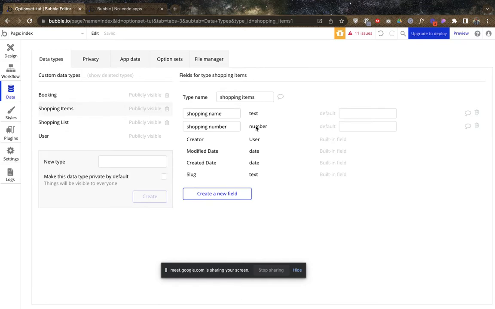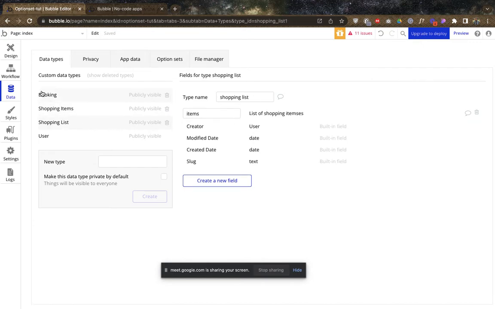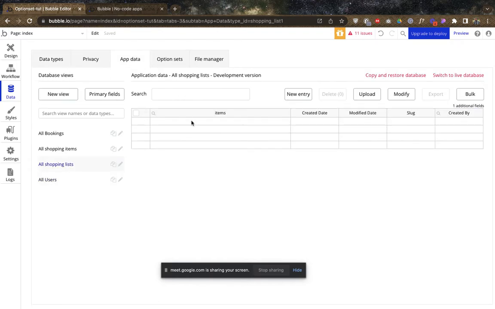So now you know that I've nested these shopping items into shopping list. If I now go to app data, you see that I now see items here inside shopping list. Inside items, I have two different things: shopping name and shopping number. So inside items here, it should show me something. I want to choose what will be the default field that will show in this data here.